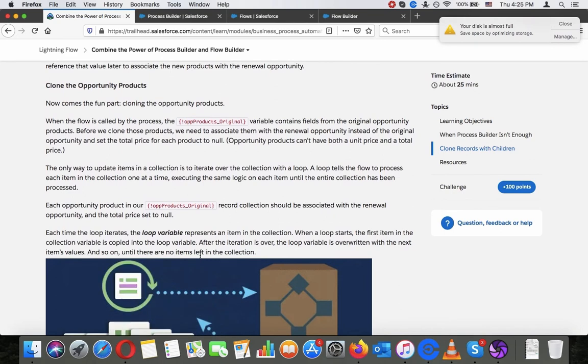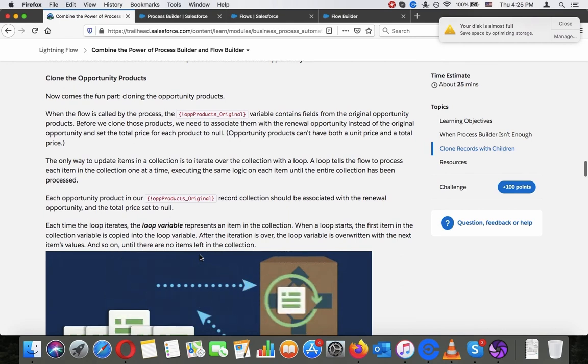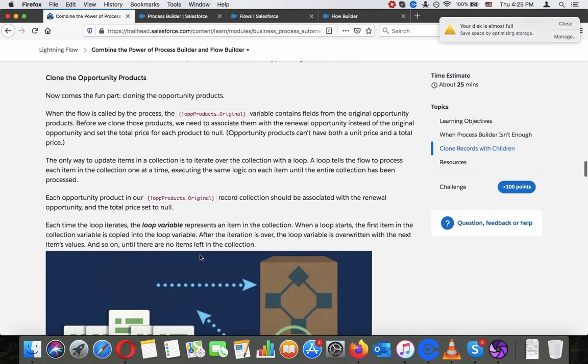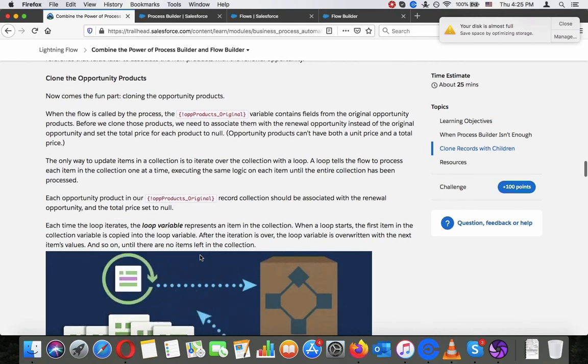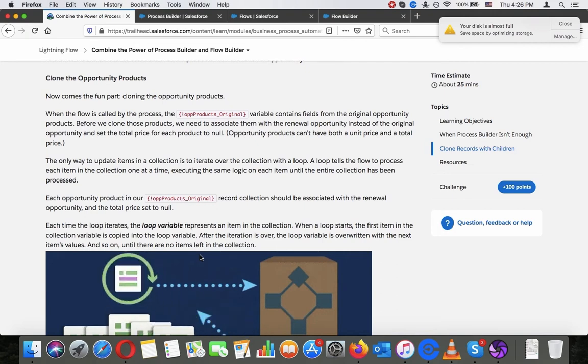So let's continue here. Clone the opportunity products. Now comes the fun part, cloning the opportunity products. When the flow is called by the process, the products original variable contains fields from the original opportunity products. Before we clone those products, we need to associate them with a renewal opportunity instead of the original opportunity and set the total price for each product to null. Opportunity products can have both a unit price and a total price.